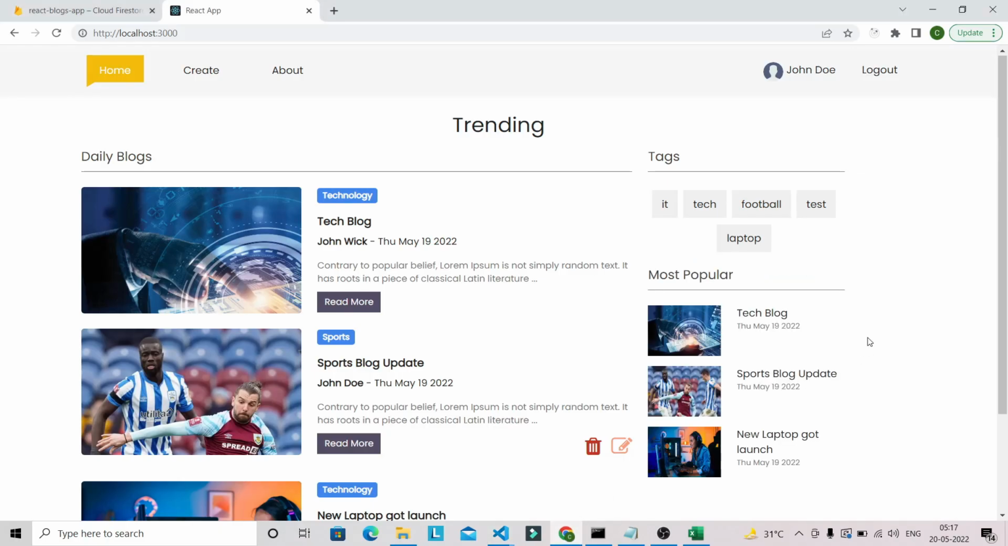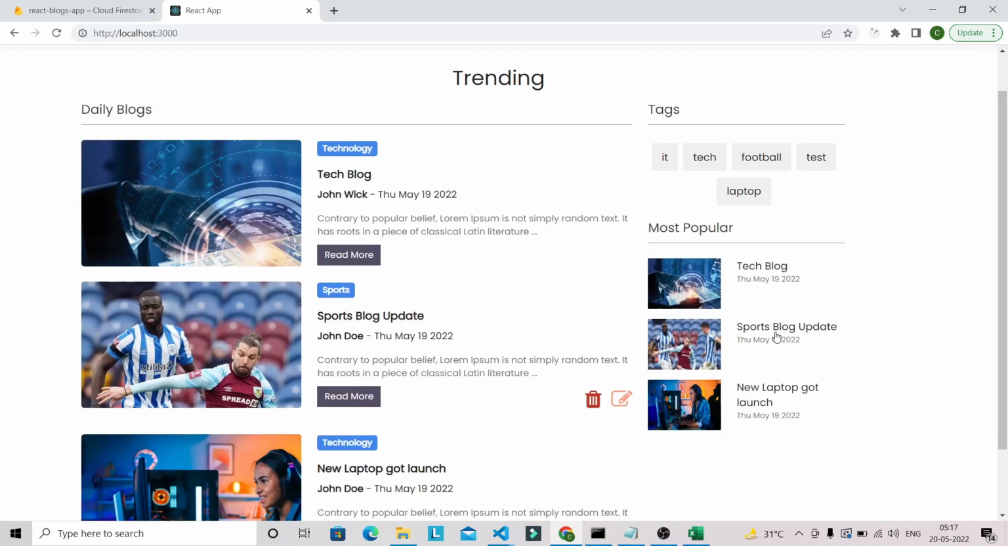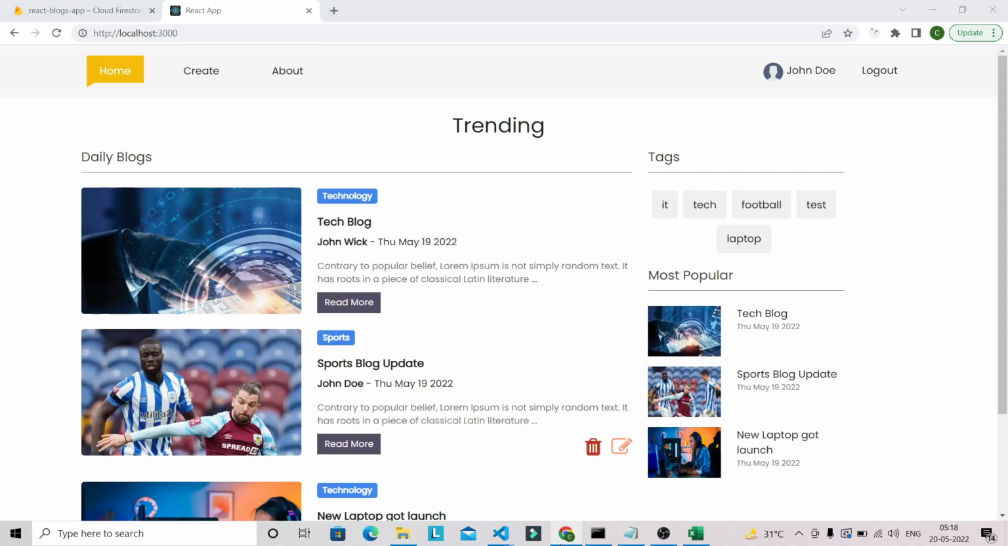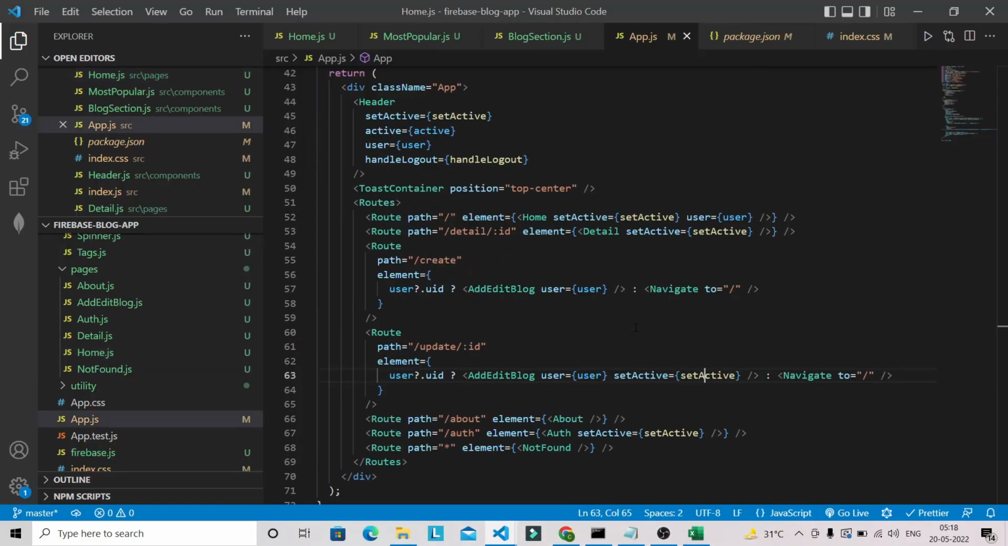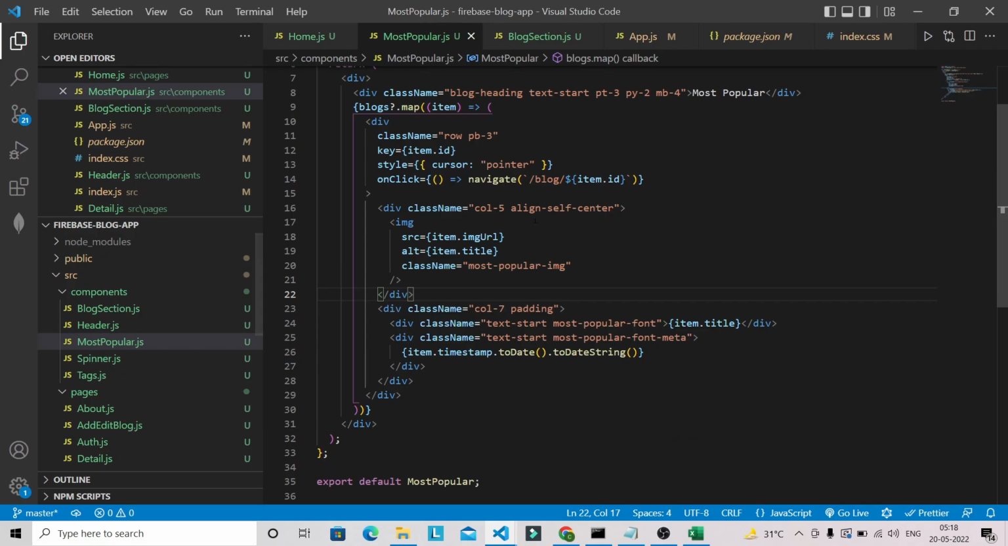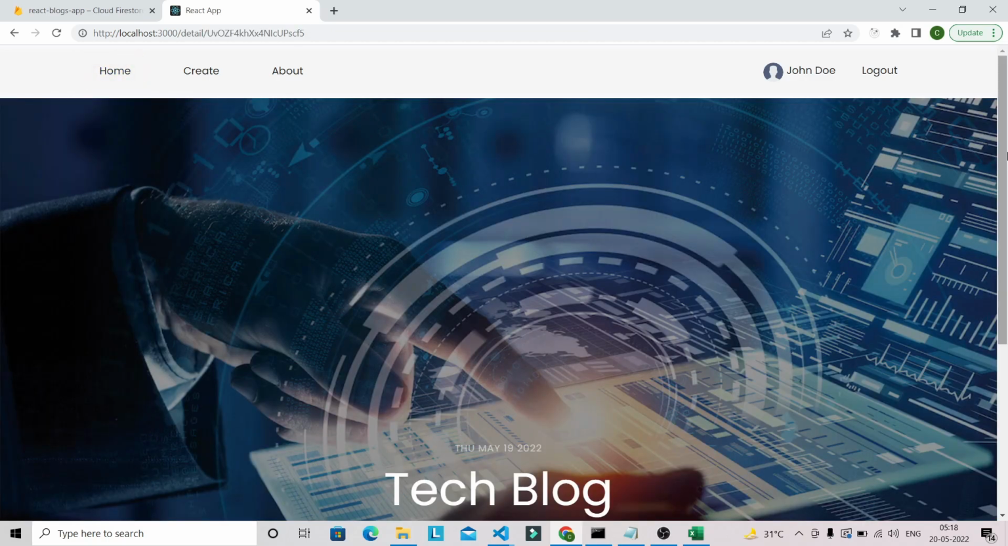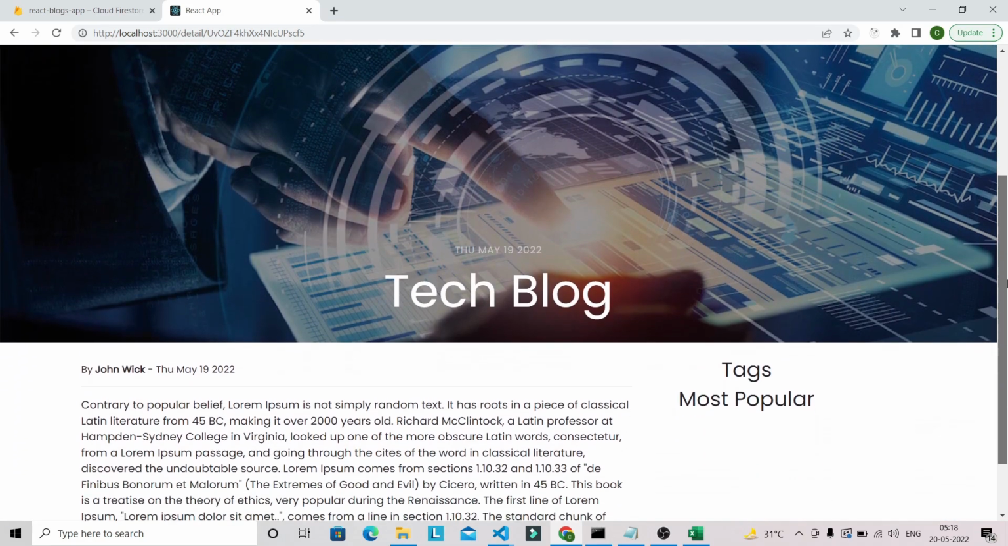So now you can see that we got our most popular section as well on this home page, and if you click on any blog you will navigate towards the, so we are getting no route found. Okay, I think the path is different in our app.js file. So this is detail. Okay, so let's update the path. Let's save this one and let's go into the browser. Now let's click again on this blog. So now you can see that we are successfully able to navigate towards the detail page of this blog.